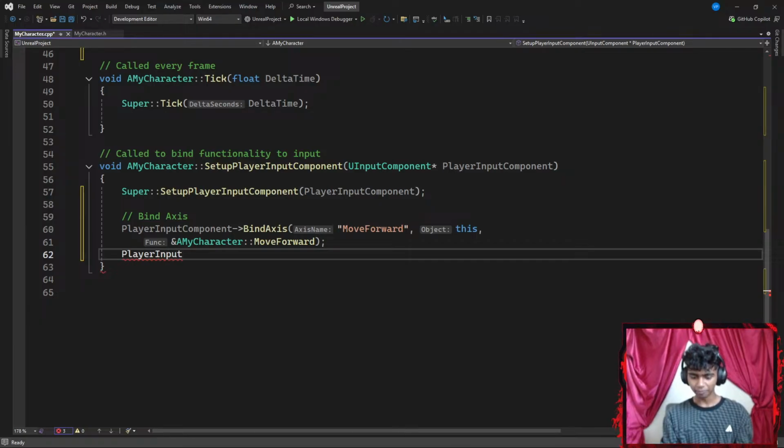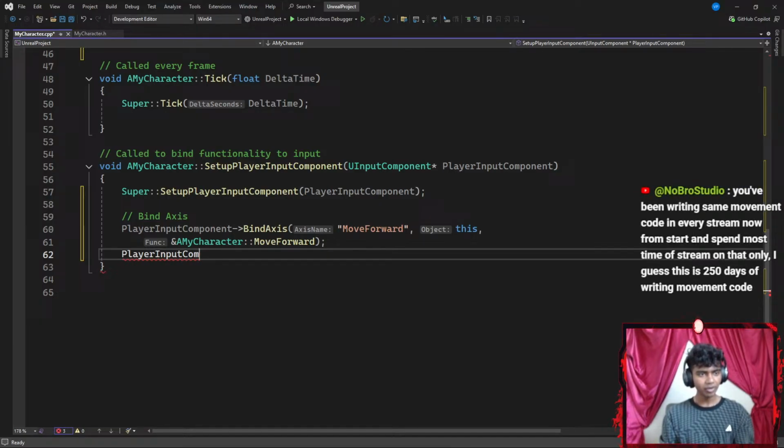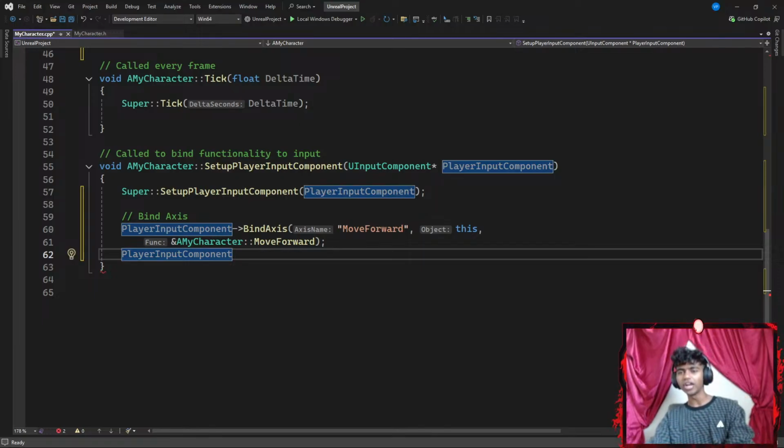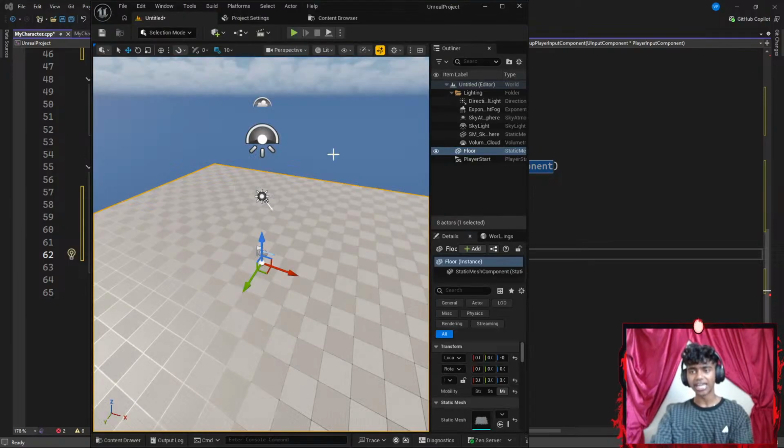Let's go with something like player input components. Okay, you've been writing the same movement code in every stream now from the start and spend most of the stream on that only. I guess it's 250 days of writing movement code. Guys, writing movement code is kind of crazy. The reason I write it is because I want to get some practice in this part as well. That said, I will be working on the UI part as well. Once I'm done binding my axes and loading it inside of my Unreal Engine, I'm gonna move on to actually loading UIs in the game.